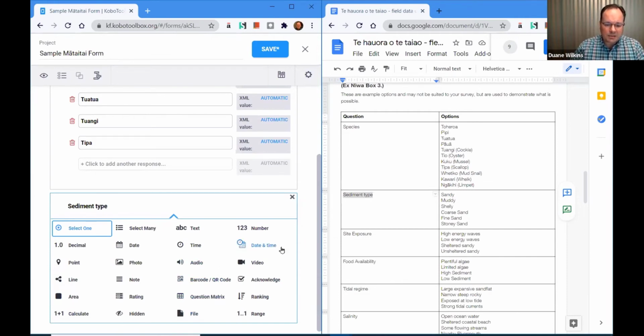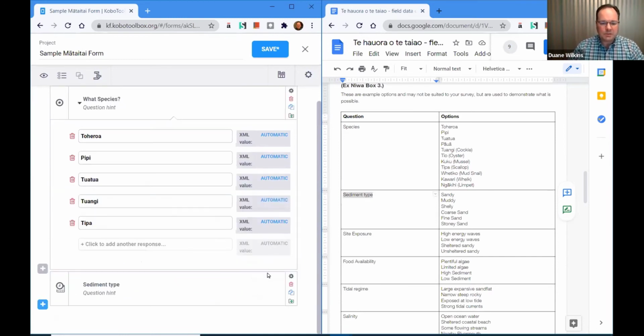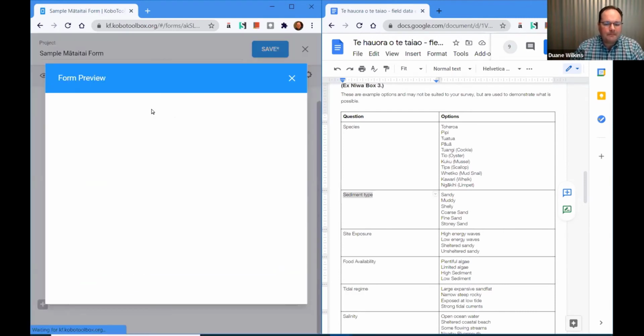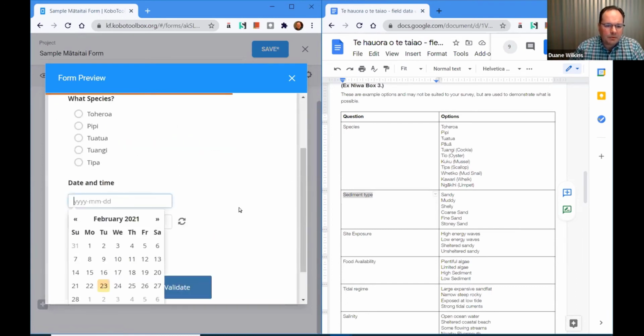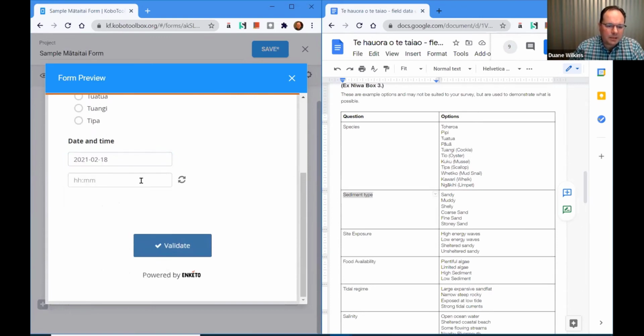And here's a date and time field, so you can pick from drop downs. Let me just show you that one. Sediment type, let's just change that one, date and time. And if we go and preview, you can see here, you can pick. So this is actually not too bad, but this gets a bit frustrating.